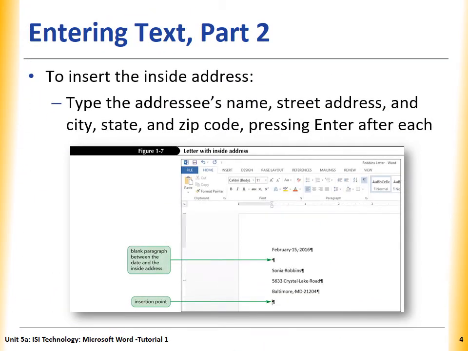Okay, now we are going to learn how to insert the inside address. Type the addressee's name, street address, and city, state, and zip code, pressing enter after each. If you can notice over here, we have February 15, 2016. Then at the end, we see the Q or opposite P, which is the non-printing character. We spoke about it earlier. On the new line, we have also another one, non-printing character. Then we type Sonia Robbins.